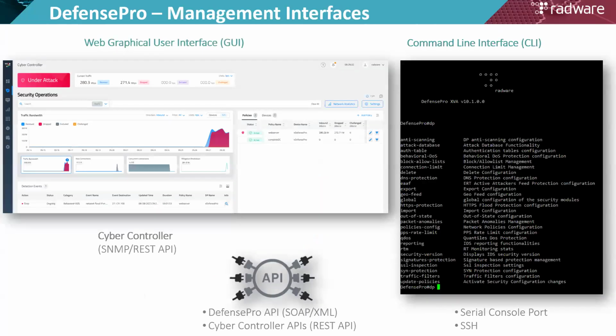So, Defense Pro management. There are two ways to manage a Defense Pro, as you know. The first one is the Cyber Controller method, which gives you a graphical user interface. And next we have the CLI, command line interface, which you can access via the console port or via SSH connections. CLI is something that we are not covering here, but GUI is the more prominent option and the one which we'll be using more in real world scenarios.